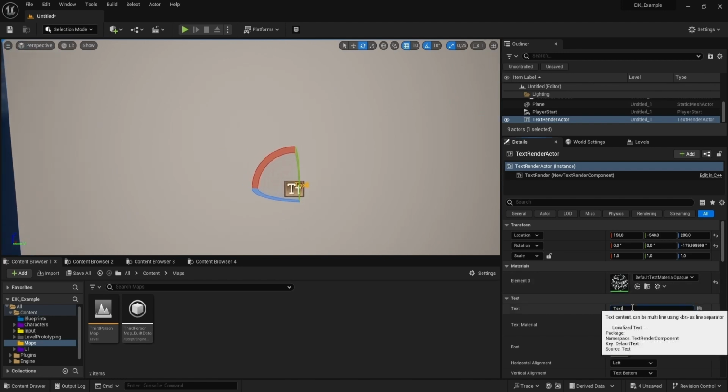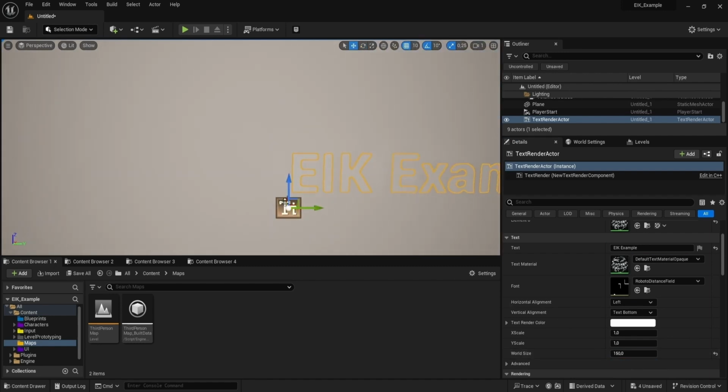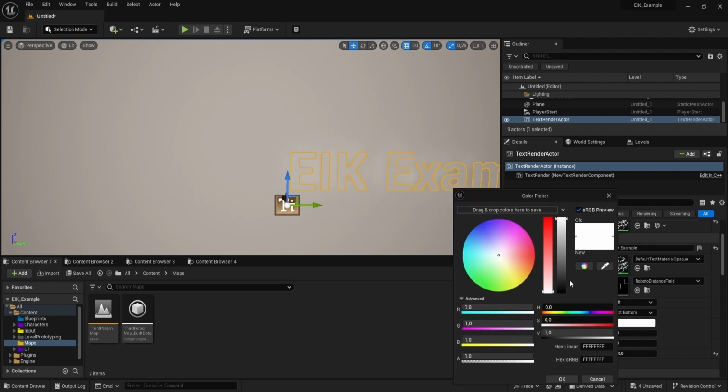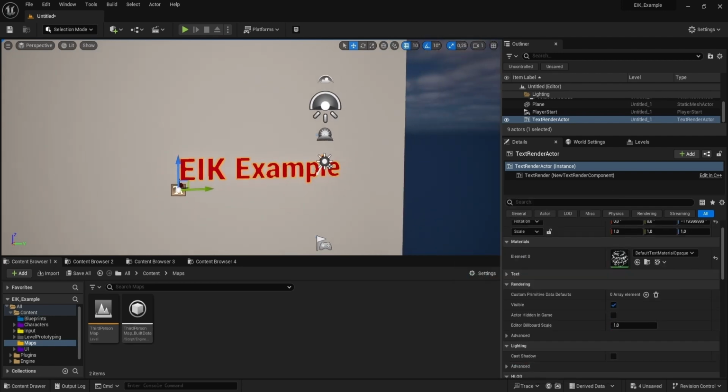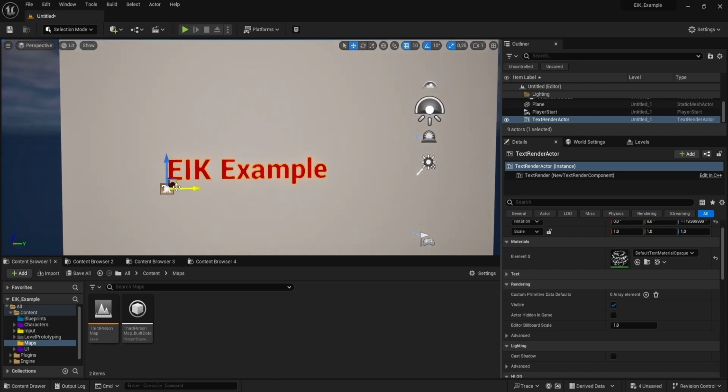Rename the text render actor to our project name, EIK Example, and make it slightly bigger. You can experiment with the settings, but this size works for me. Make the text color red or any other color you like. Adjust the text to be in the middle of the plane.